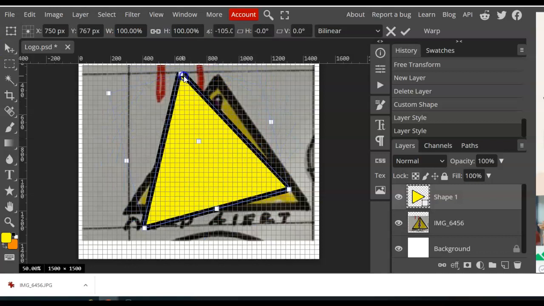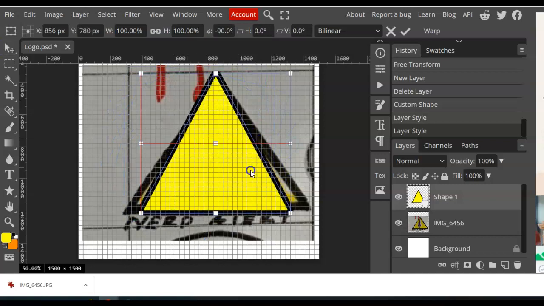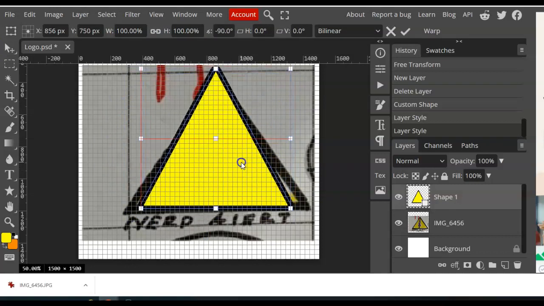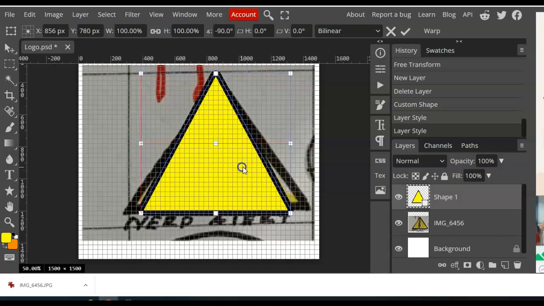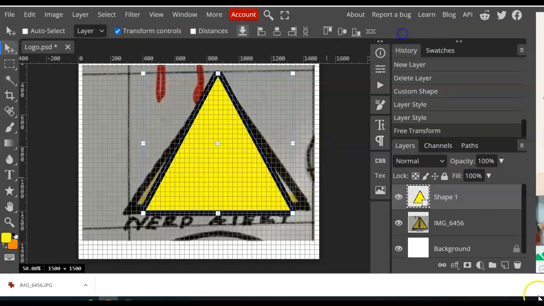And I'm going to rotate it. Now my drawing is a little bit wider, and you'll have to make a choice if you want to keep it that wide or adjust it. Okay, that looks good to me. So I'm going to make another new layer.